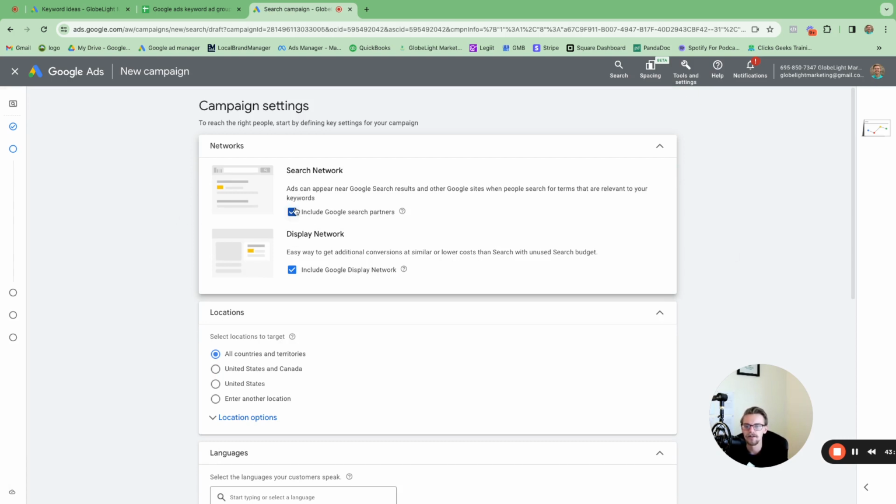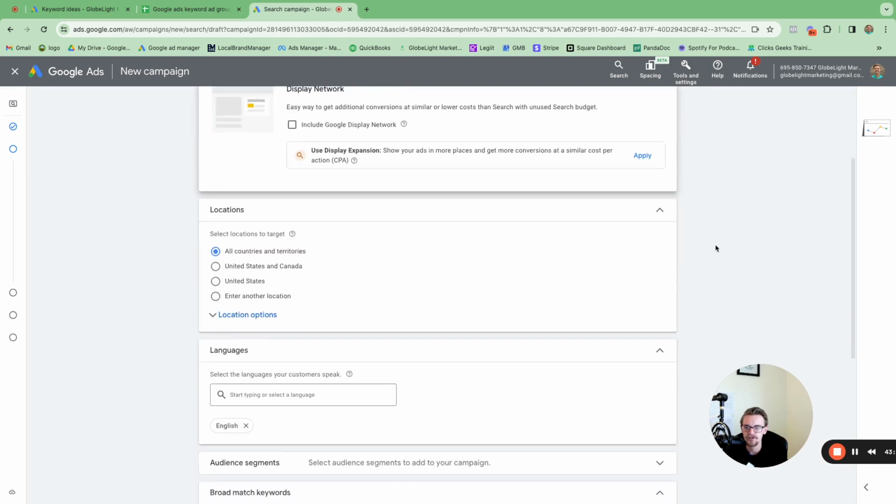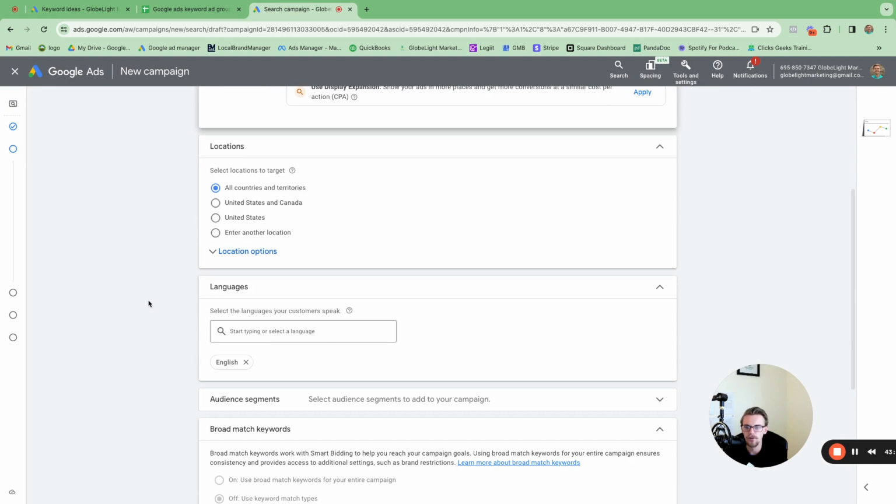Search network, you don't want this. Display network, you don't want this. Unclick it. Essentially, Google has websites that they're partners with that they would put you on. It's kind of strange, but we just want the search page, the people that are ready to convert, bottom of funnel. That's really important. Display network, no, you don't want display stuff. Just a waste of money. You get cheap clicks, but it's a waste of money.